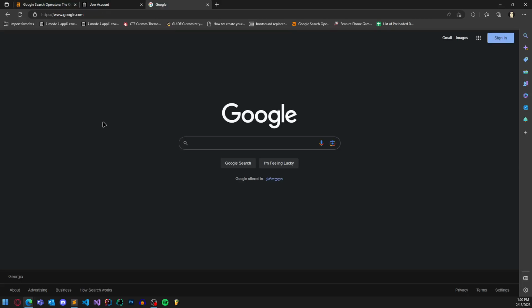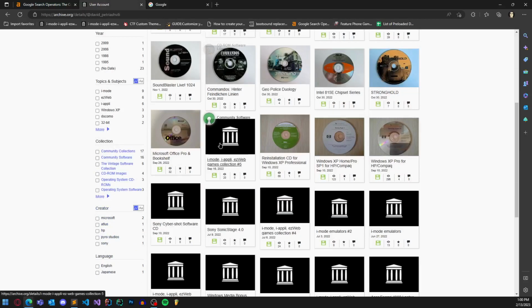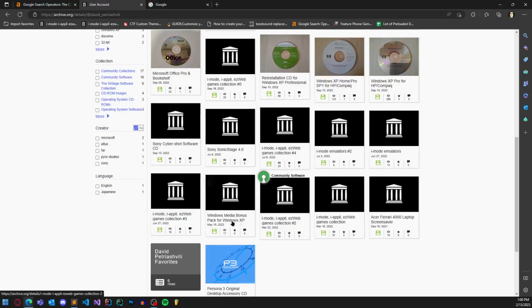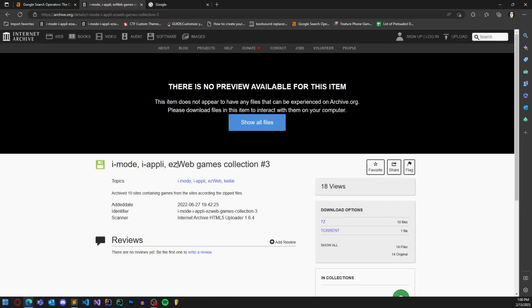Now, how to know what to look for? We get the filters, right? But now, what do we actually apply those filters to? Well, there are certain things you could use the filters on. For example, let's check one of the website collections that I have uploaded.